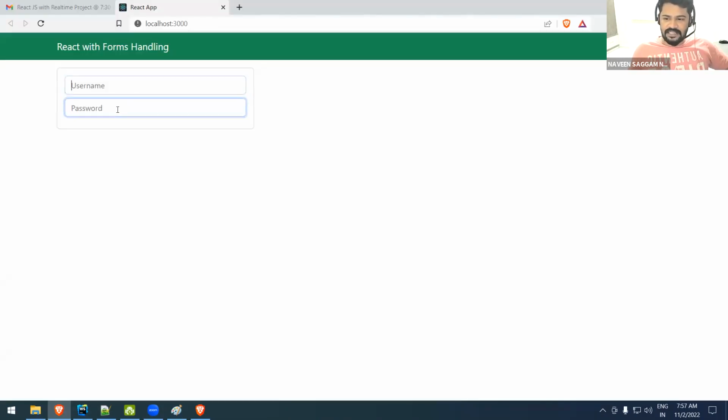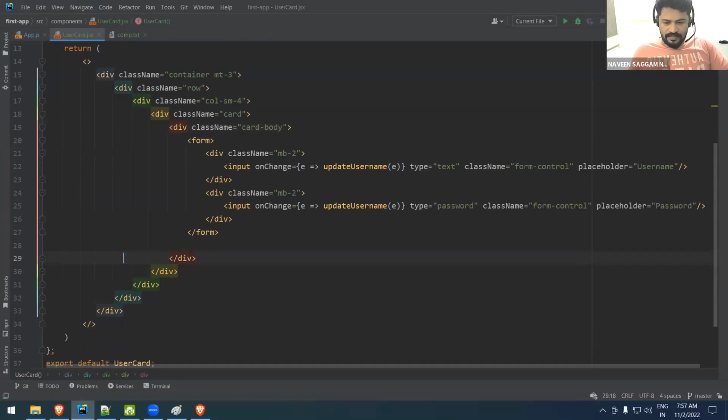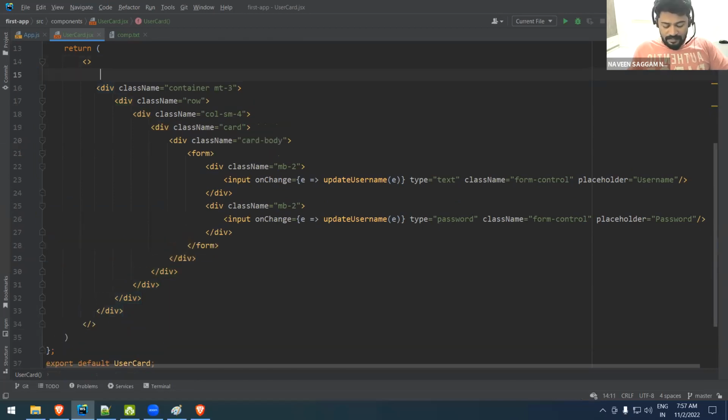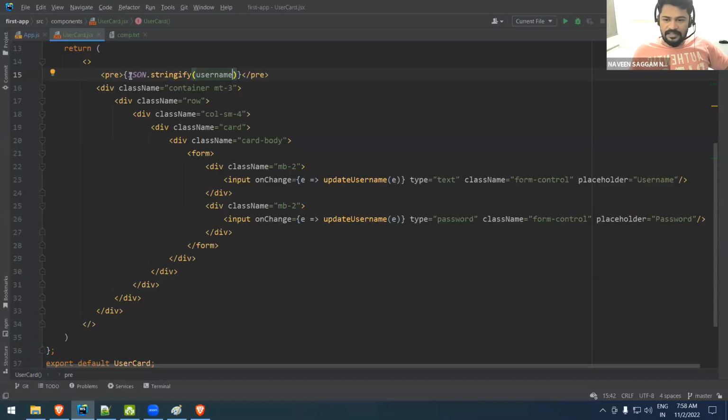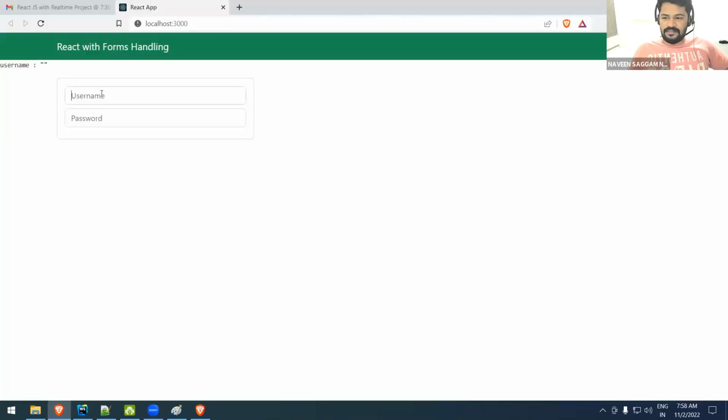I just wanted to see the username and password data, not just here. I just wanted to see whether the state is getting updated or not. So instead of printing in the H2, can I do it like this? I take a pre tag for JSON.stringify of username. Okay, it was empty. So whenever I'm typing, my username is getting updated in my state variable.